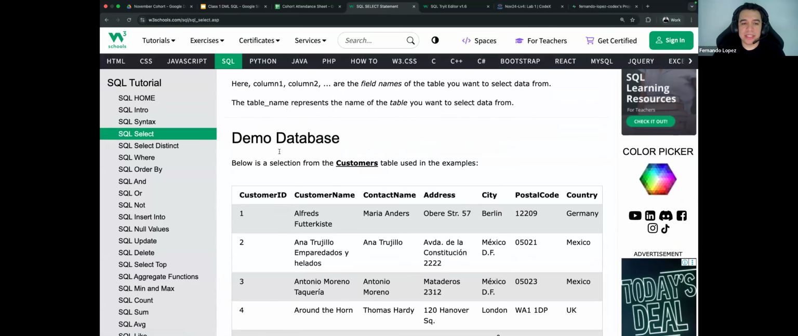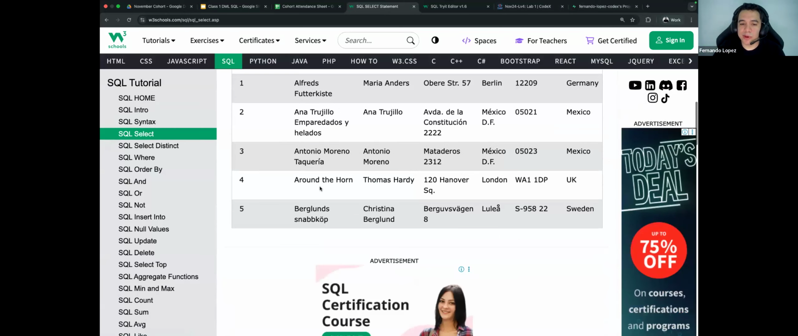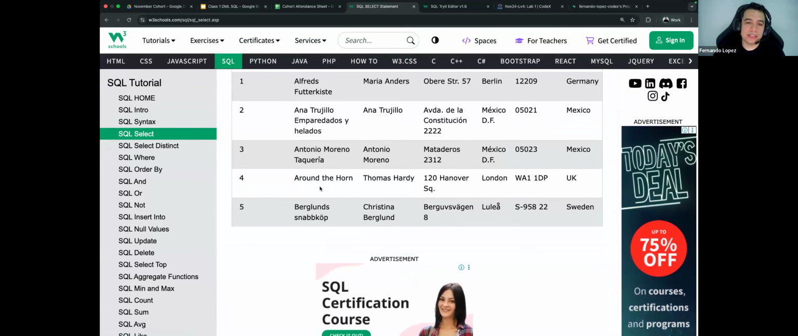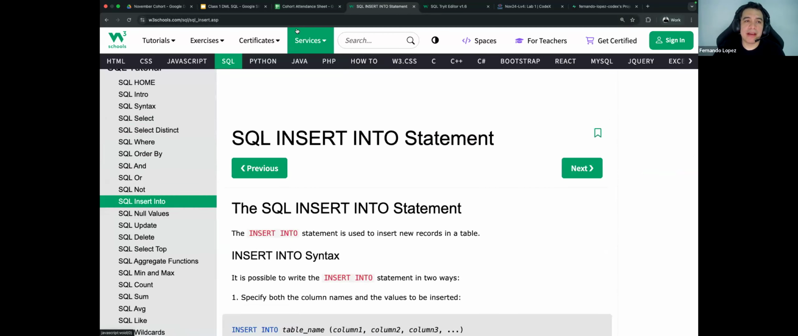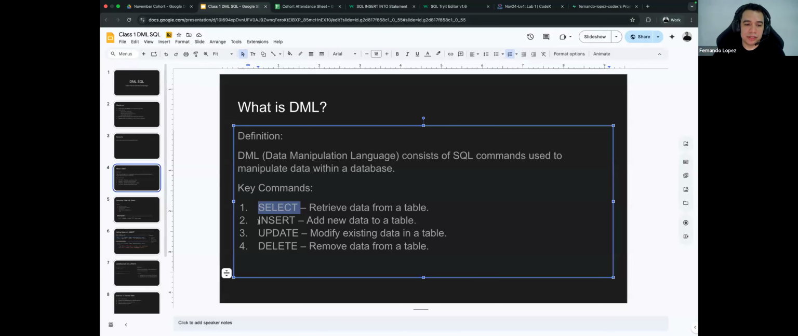So we have this demo database that is online, so you can query it. We will be querying these tables. Now this is the first syntax. Now we're going to learn the second syntax that we have here in our objectives. The second syntax is insert, so you can add records to the table.